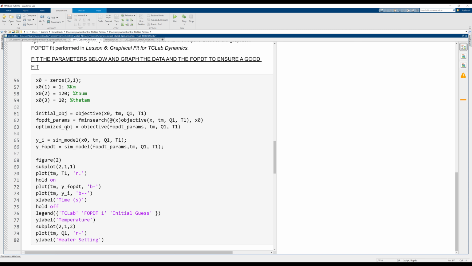So we'll go ahead now and look at how we do this with fminsearch. Fminsearch requires a guess array, so I have a guess of 1 for our gain, 120 for a process time constant, and 10 for our dead time. We'll gather our initial objective value so we can compare it with our optimized objective value, and those are on lines 61 and 63. On line 62 we get our optimized FOPDT parameters.